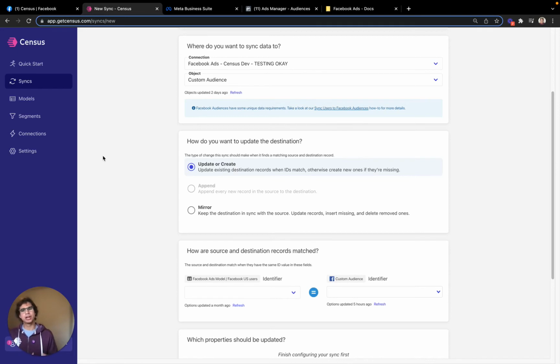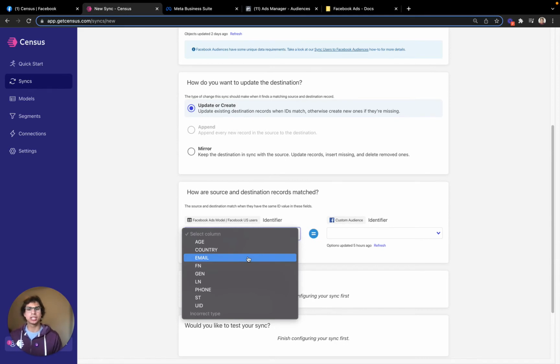In addition, Mirror keeps the destination in sync with the source. So you can also delete users from the audience as well if they get deleted in the source. You have the flexibility to decide what you want to do. For this particular tutorial, we're just going to be updating or creating. Next, we're going to choose how the source and destination records are matched. In this particular example, they're going to be matched on email.